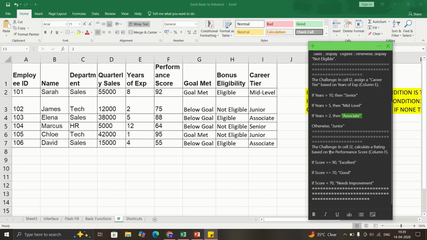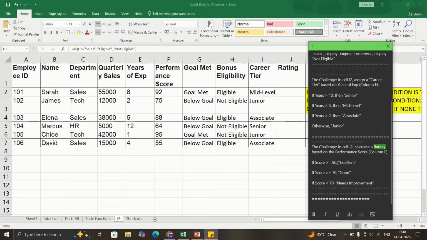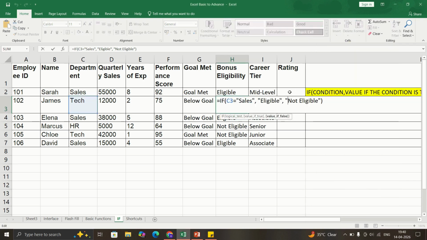Okay, so the challenge is: in cell J2 calculate a rating based on the performance score that is in column F. This is the performance score, and based on this we have to give the review. If the score is greater than 90, then excellent. If the score is greater than 70, then good. If the score is less than 70, it should be written as needs improvement.